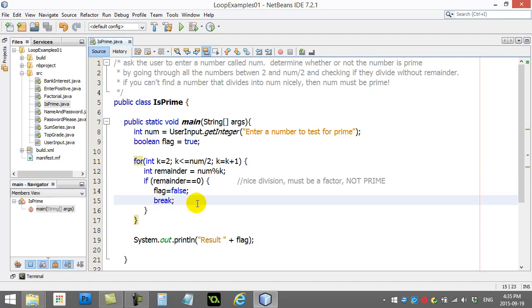All right, that's the prime number example, right? Two great new things there, the flag and break.